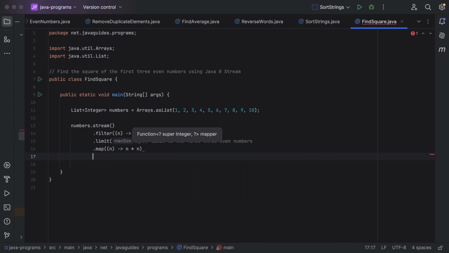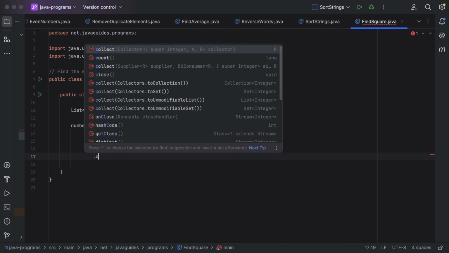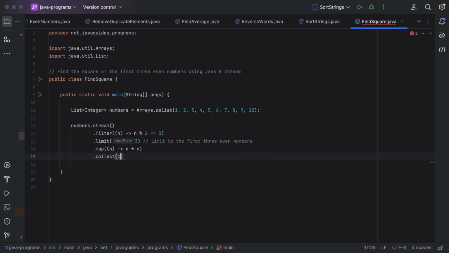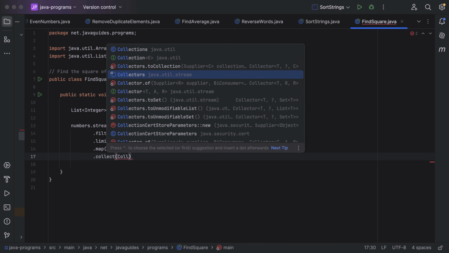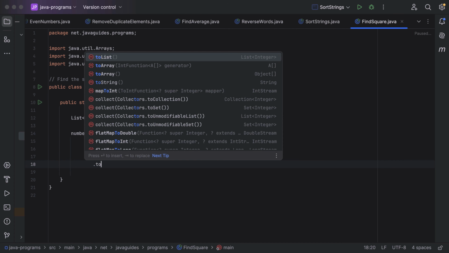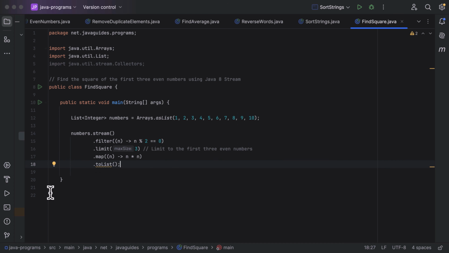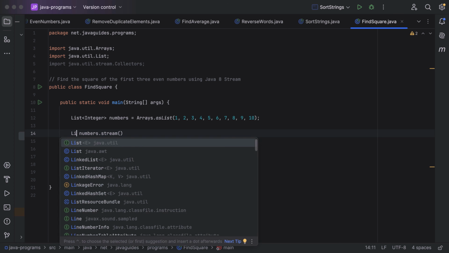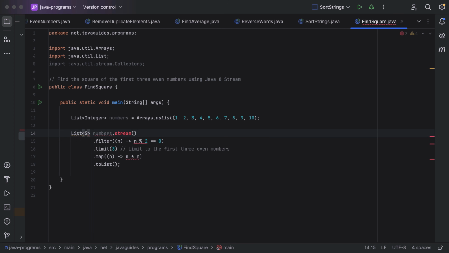Finally we need to collect the result. For that let's call the collect method, and then pass Collectors.toList method. Instead of using this, we can also use the toList method. Okay, so this toList method basically converts the stream of elements back into a list. Next, let us take the result into a local variable of type List and then pass type Integer, and let's call it result. Perfect.